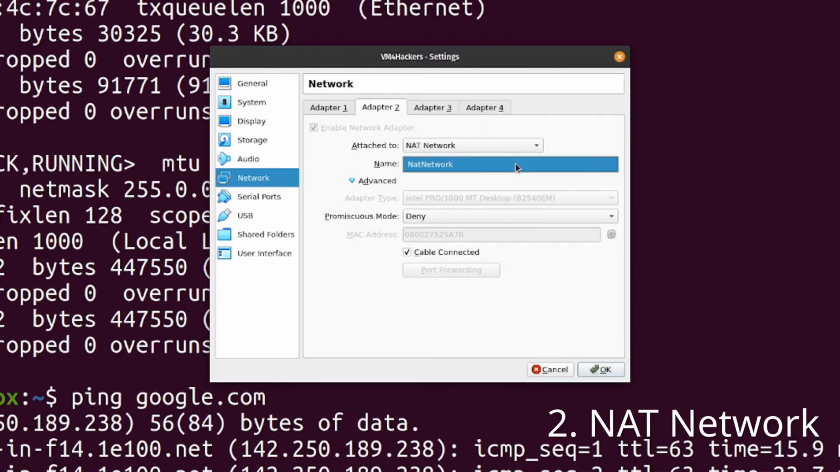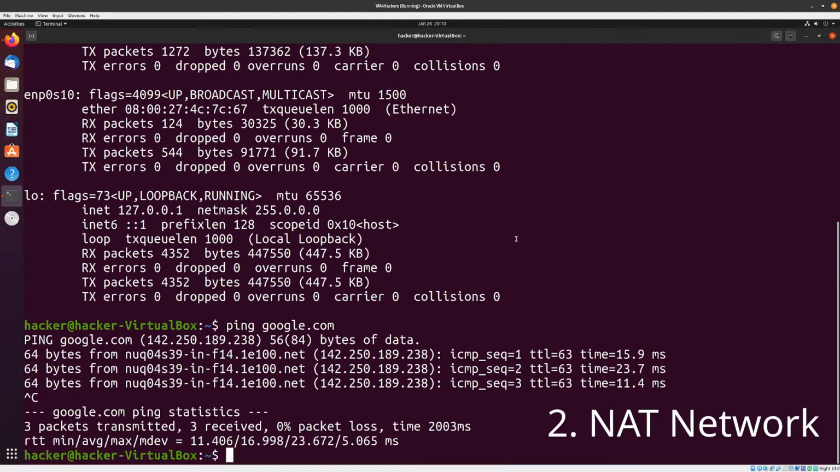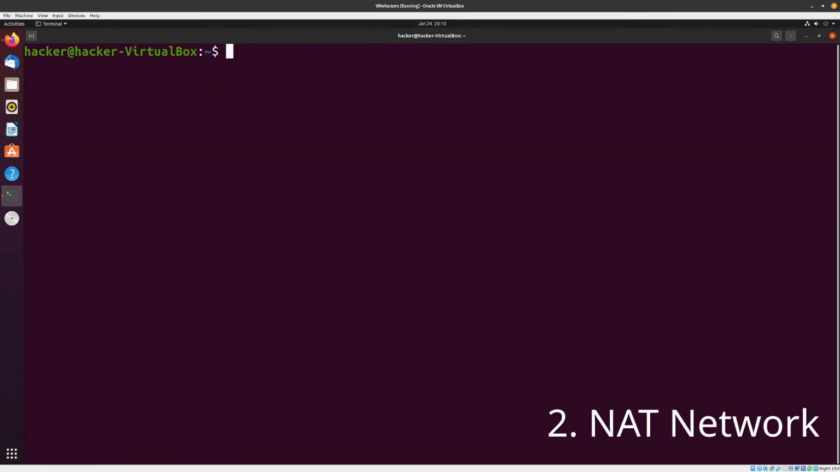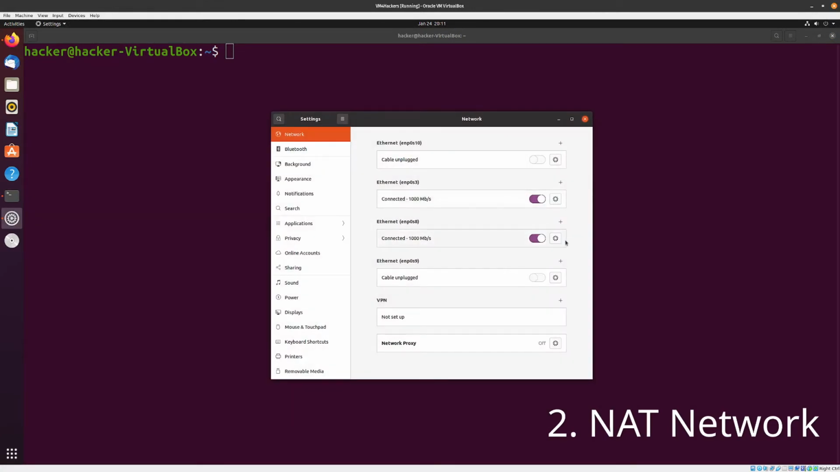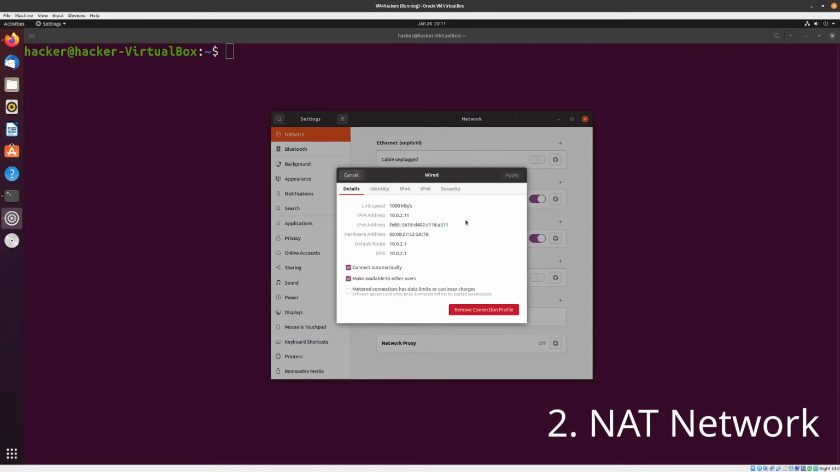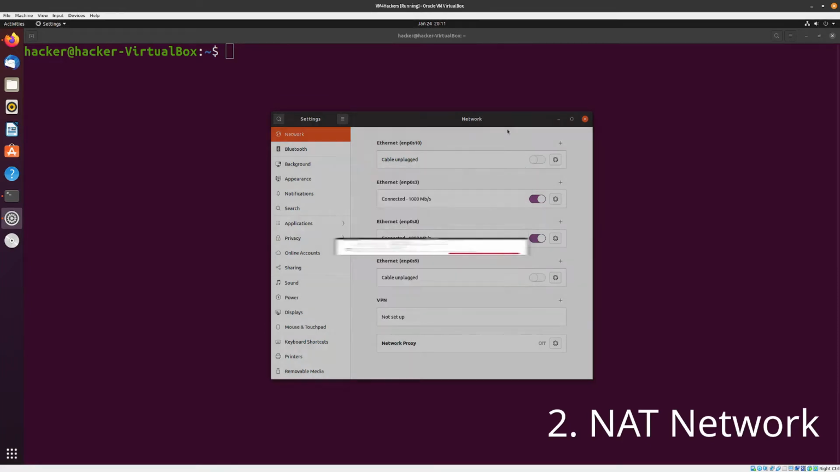Next thing we're going to do is we're going to change the second adapter to a NAT network, and you'll see we're just going to make use of the built-in NAT network that VirtualBox provides us. And click OK and clear a terminal. We may have to wait a minute, but we should in a second see additional network interfaces being used. We can also check these in the GUI. You'll see we have 2 Ethernet connections and they're both connected. The only difference here is that we're going to have slightly different IP addresses.